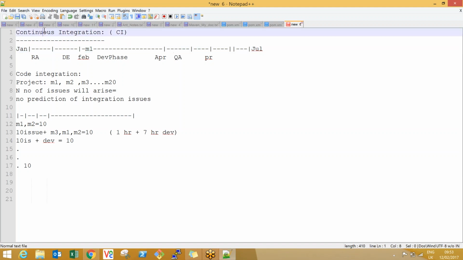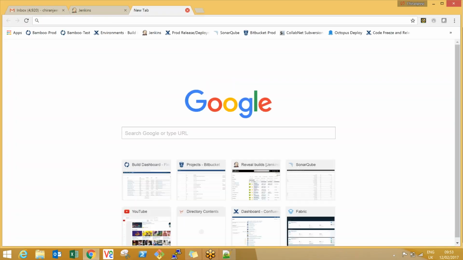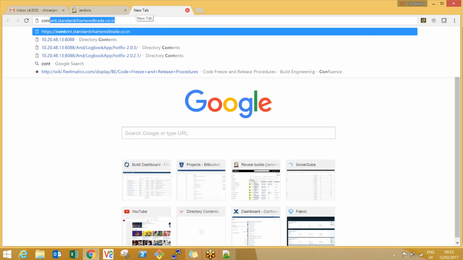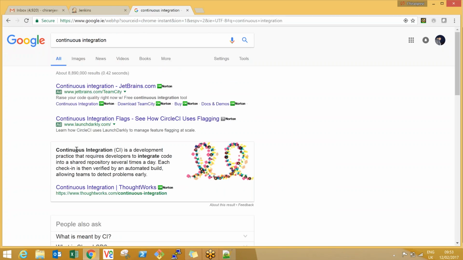The name itself says continuously integrate your code base to prevent issues at the later stages. That's the meaning of continuous integration. If you want a proper technical definition, type "continuous integration" in Google. Can you see, CI, continuous integration is a development practice that requires the developers to integrate code into a shared repository several times in a day.